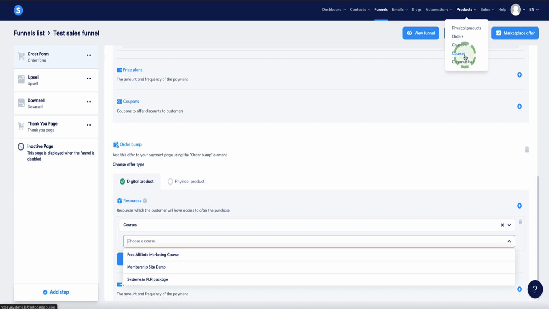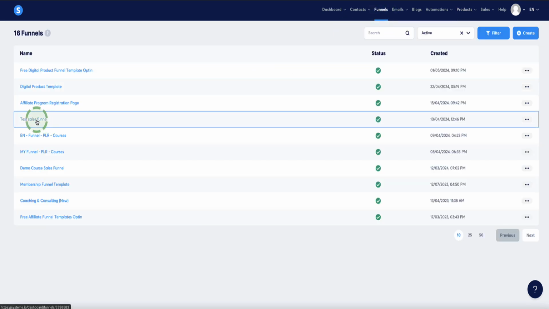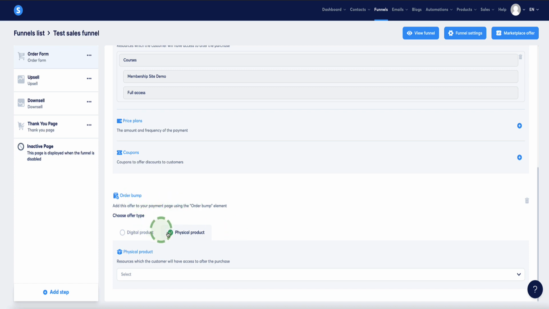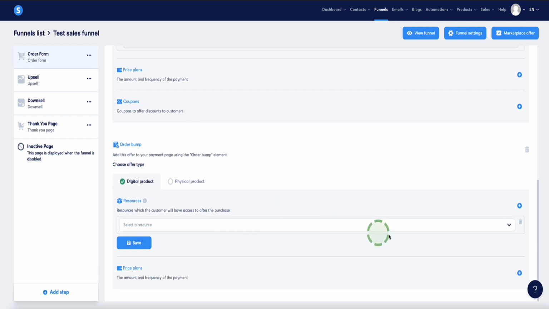So if you haven't yet got your course set up on System.io, you need to do that first by clicking on this button here, heading over to the courses area, and then clicking on this button here to add a new course. Okay, so I'm going to go back to the funnel, and on the order form, we're under step configuration. So we've got the order bump here. We're on digital product and resources. So this is where we were.